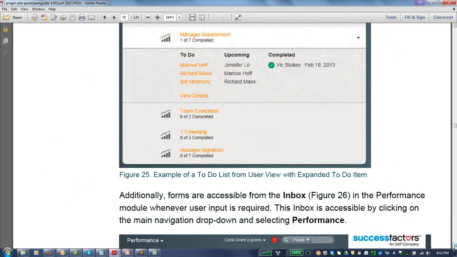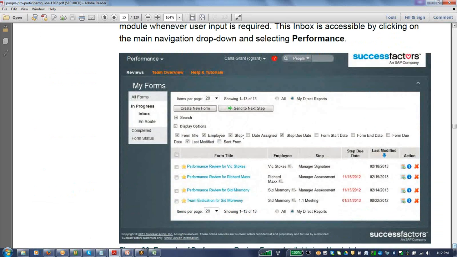Okay, let's look at the typical performance review forms. Okay, I'm in the performance module right here, Carla Grant. I'm looking at all the performance sheets for the direct reports. So performance review for Vic, performance review for Richard Max, performance review for Sid, team evaluation for Sid. So these are all the forms pending in Carla Grant's performance inbox, in progress worksheet. It'll show you when it is due, when it was modified, and also the action that you need to take.